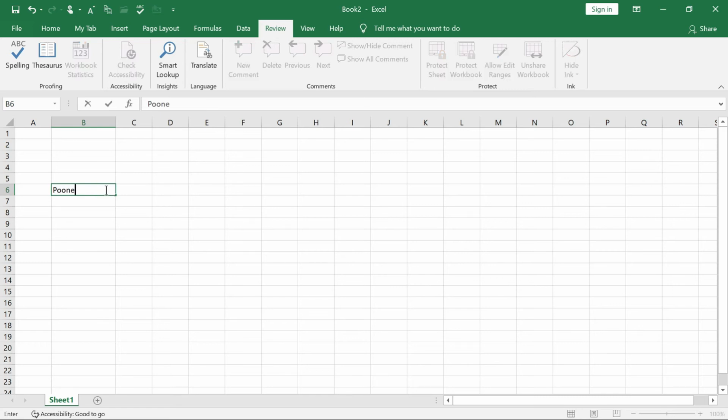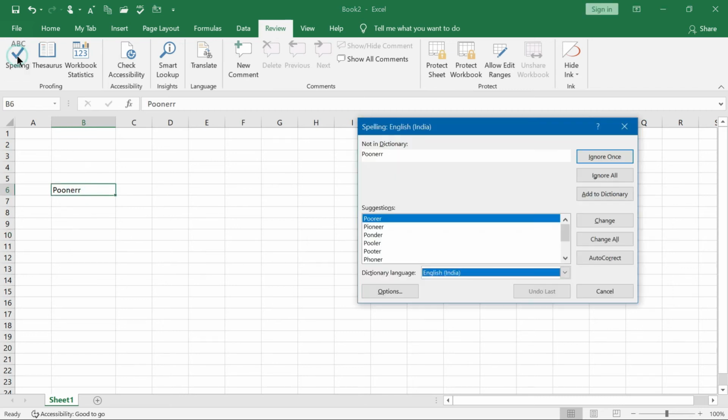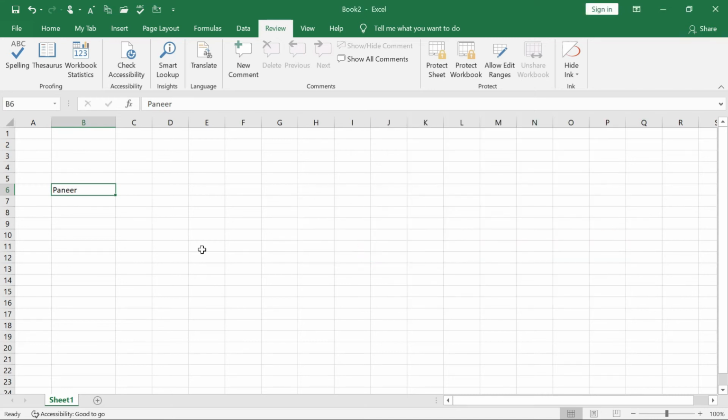All right, let's see. Right. Okay, now it has come. So now this particular word, say, I want to add it as paneer. Okay, Paner, paneer, and this word actually is not there. Change I have done. Okay, spell check has been completed.